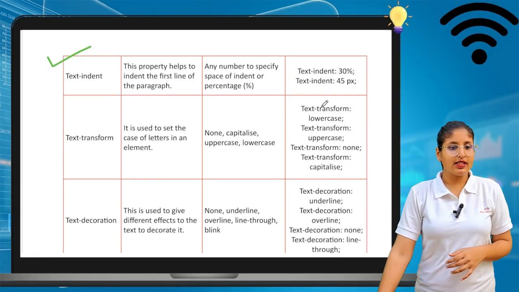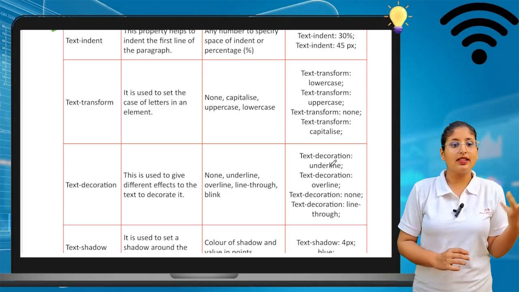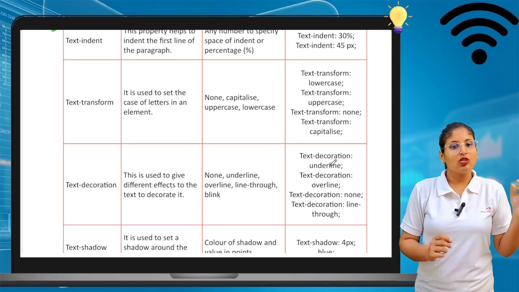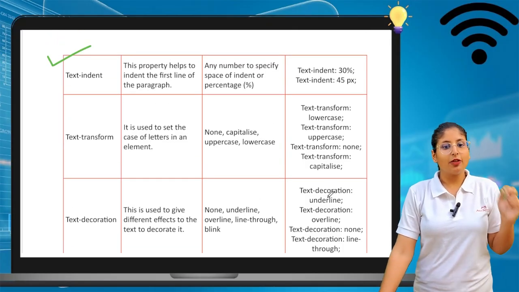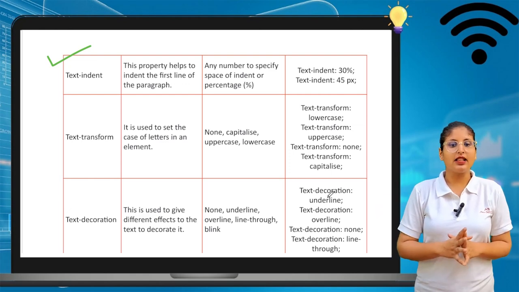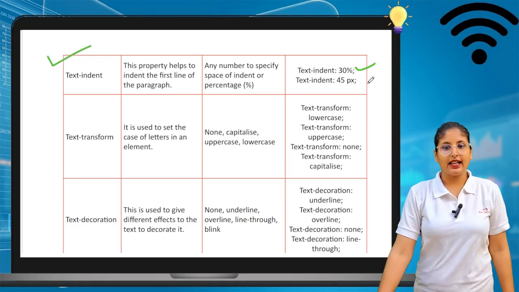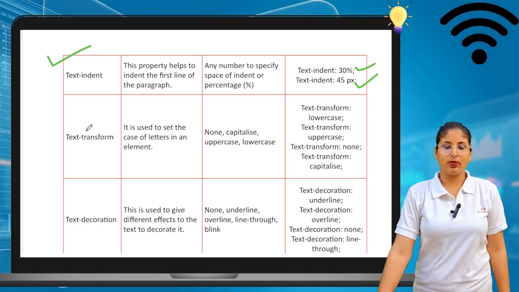Now we will see text indent. What is text indent? This property helps us to indent the first line of a paragraph. You can specify the indent as a number or a percentage. So we can see text indent is 30%, and text indent is this one.